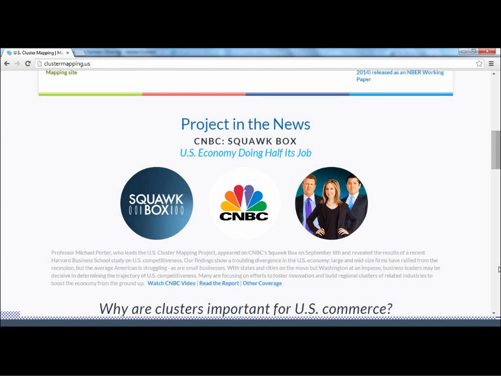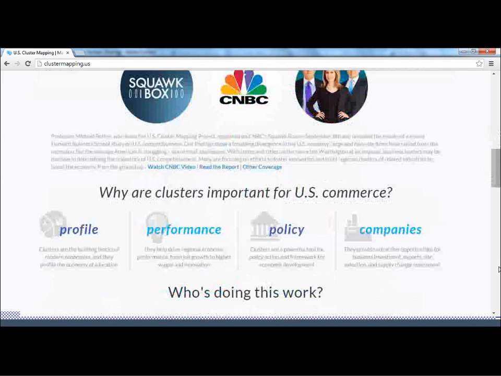And then the next section gives you a quick primer on what clusters are and why they're important. What this does is allow users to get a sense of what's going on and why we think this is important as it relates to the profile of your economy, performance, drivers, policy, and private sector companies, which I know a lot of the folks on the phone will be interested in that perspective.